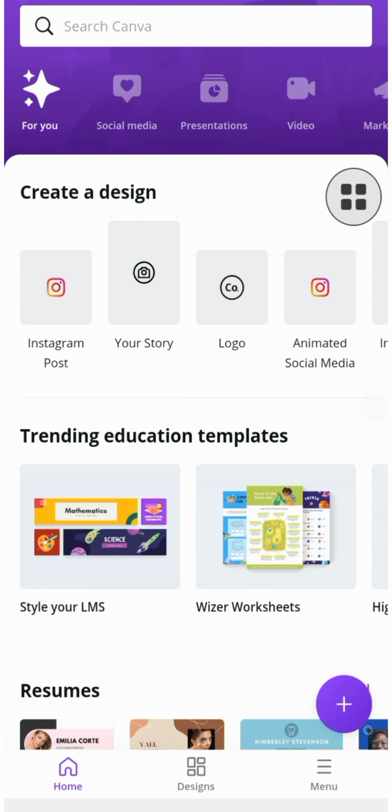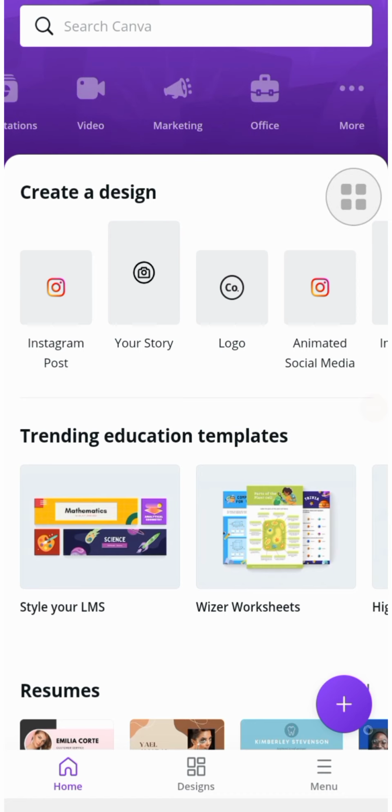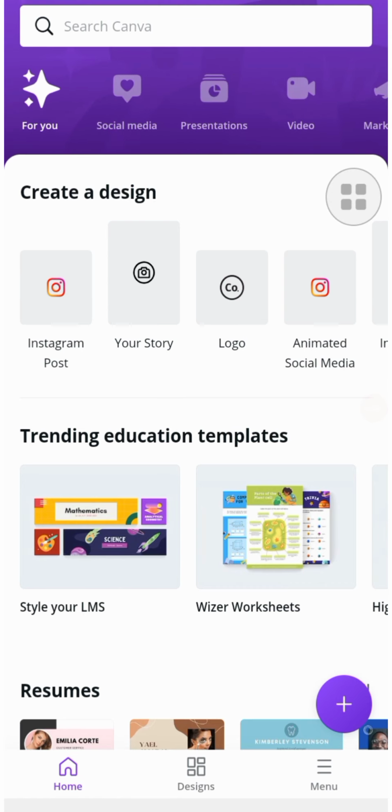Now, the first one is just like, okay, let's explore what things we can use Canva for. Basically, it's a design tool, it's a design software, a quick one at that. It's mainly created for people who have no time to start designing from scratch.